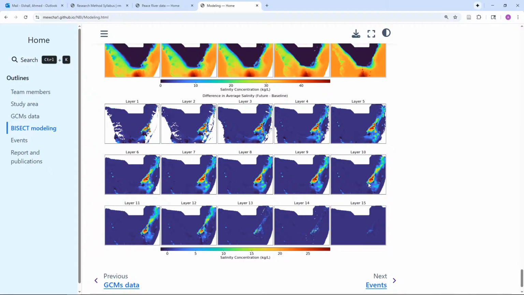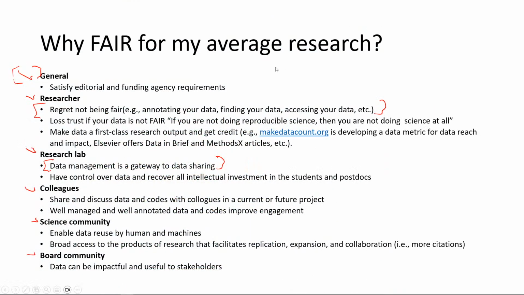So we are taking this to a next level, and that is how we can make our data easily accessible for the broader community, because a farmer will probably not be able to use Python or GIS to go to our data and extract the information that he would need from it, yeah. So that is how it could be. So I hope by now you would appreciate why FAIR for my average research, yeah.